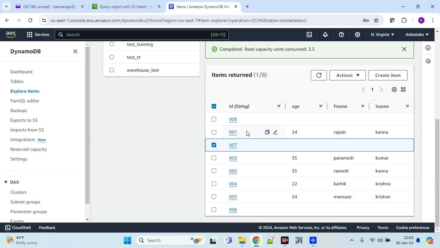Yes. So with this we have come to the end of the video on how to create a DynamoDB table in two different ways: one with the manual easy option, and the other with the import from S3 option. You can even play with any kind of data that you create in the DynamoDB table.